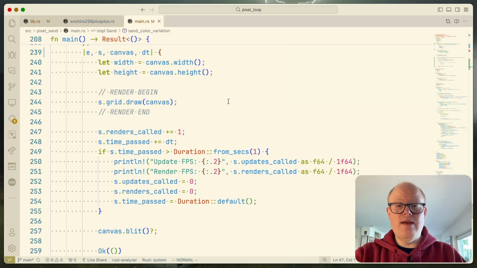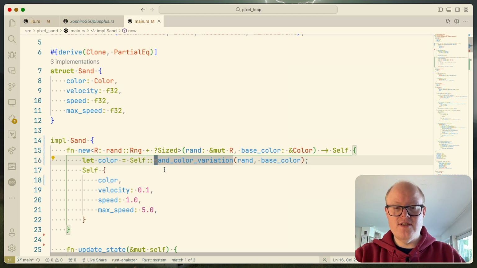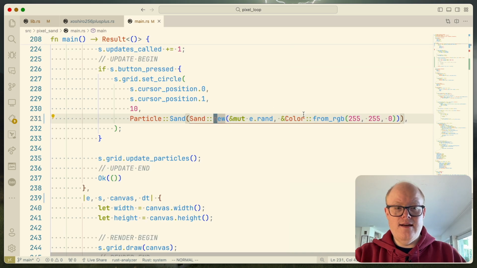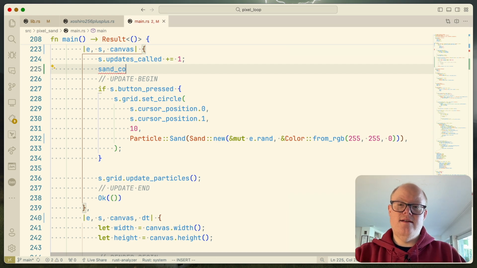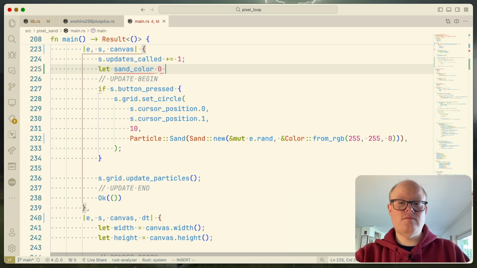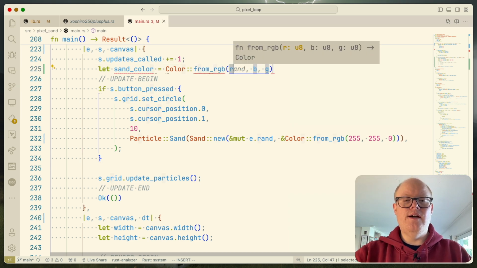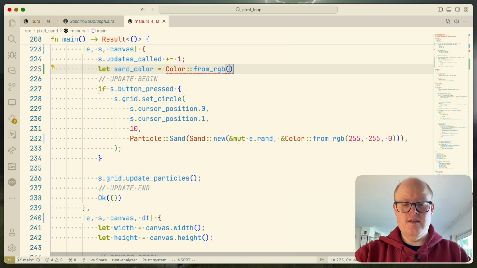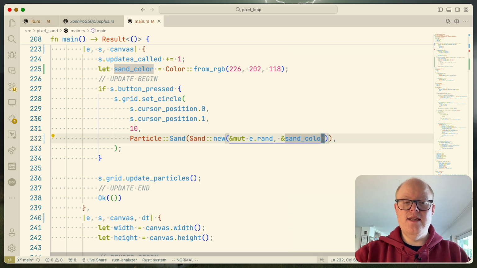Where are we here in main? Don't we have something like sand color? No, sand color variations. That's where we create that. And okay, so yeah, let's maybe do something like let sand color equals color from RGB, and then we are simply putting those in there. And then we can do something like sand color here.